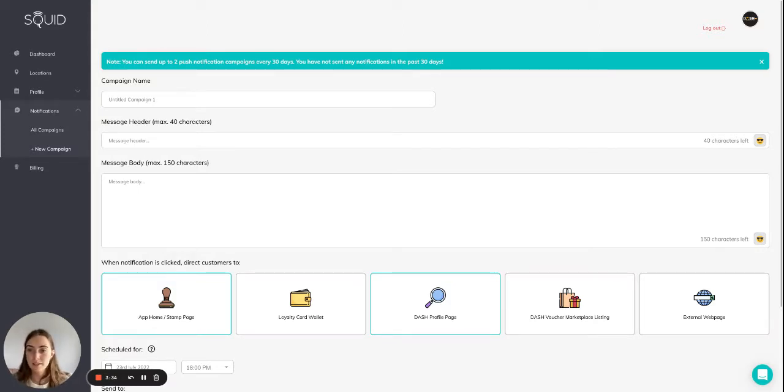Up top, you can see we have a message saying you can only send 2 push notifications every 30 days. This is to prevent the user base from being spammed with multiple messages, turning off their push notifications, or even leaving the app altogether.